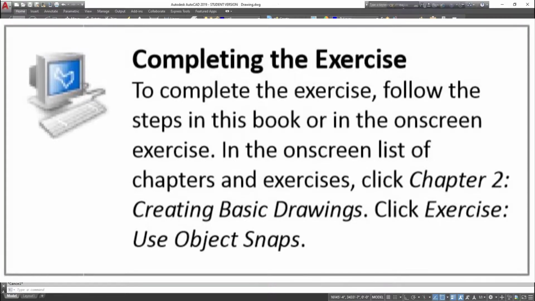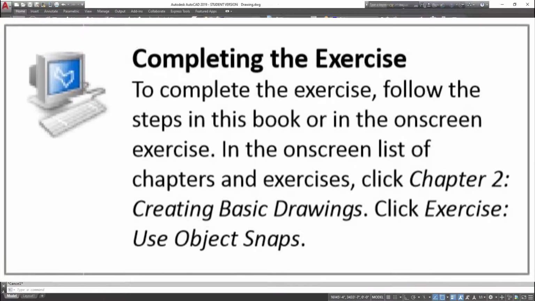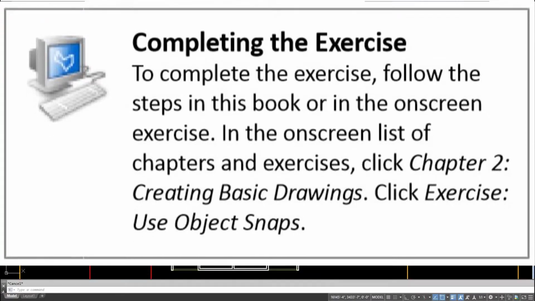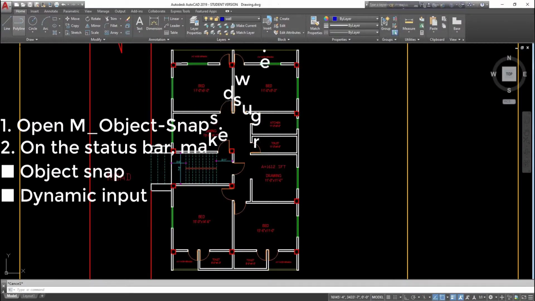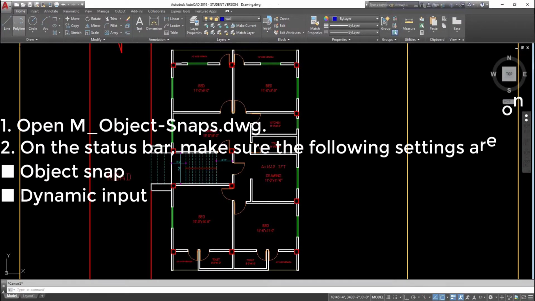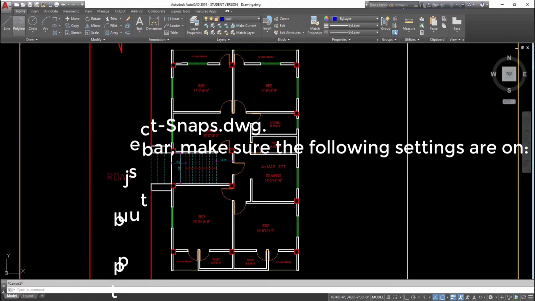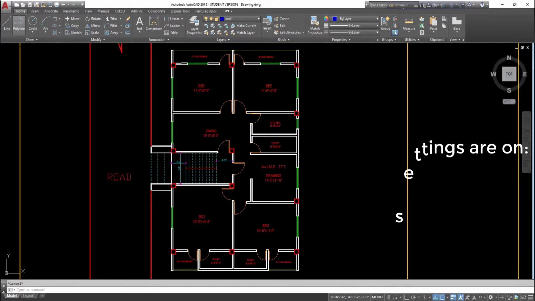In the on-screen list of chapters and exercises, click Chapter 2, Creating Basic Drawings. Click Exercise, use object snaps. 1. Open m_object snaps.dwg. 2. On the status bar, make sure the following settings are on: Object snap, dynamic input.